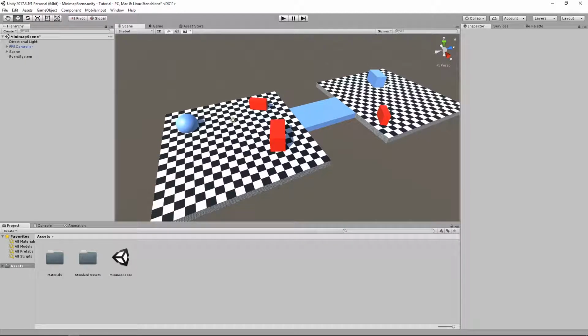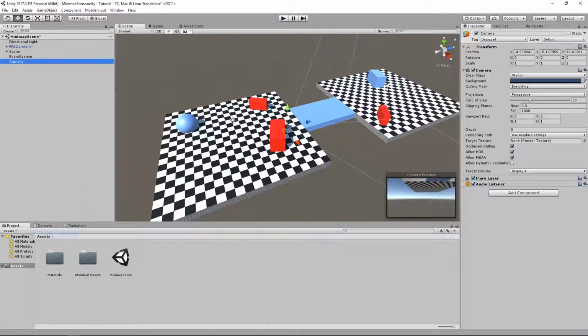So to start off, what we're gonna do first is create a new camera object. Then for that object we're gonna change the projection from perspective to orthographic, and you can leave the size at whatever it is for now. Then we're gonna lift up the camera, drag it over. It doesn't actually matter if you drag it or you just want to lift it up.